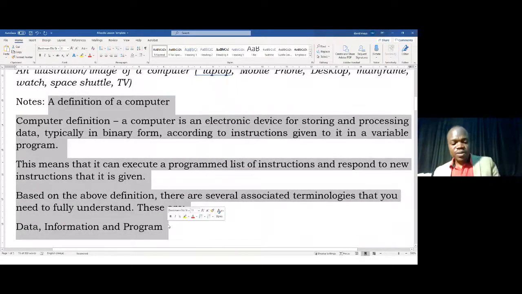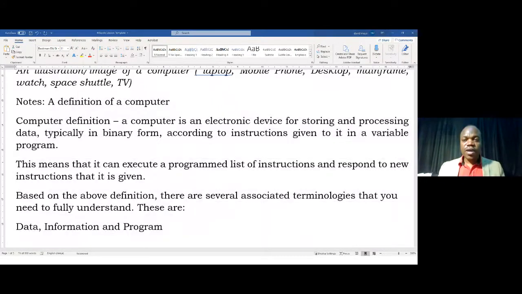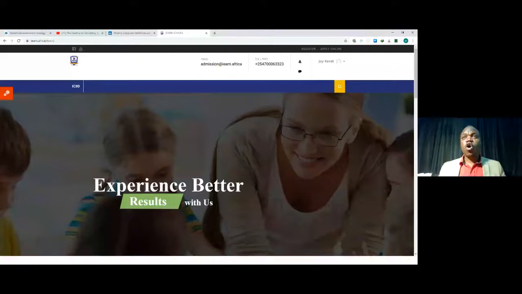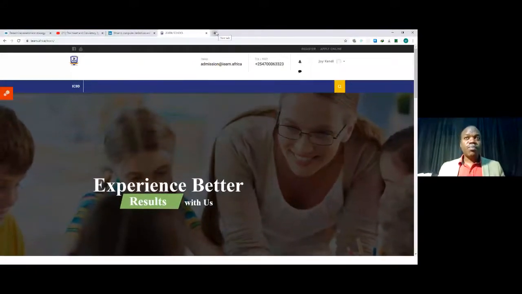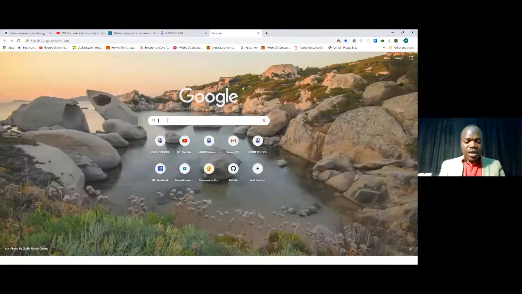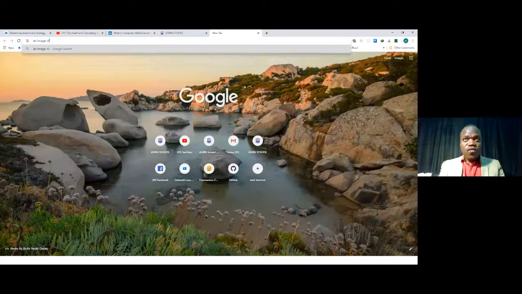Let me just copy this. Go back to the lesson here, and we are going to paste them there. But we said up here we need to put some illustration or an image of a computer. We don't have the image yet. We can go to Google. Let me go to probably Google or Bing. Remember, we have two, Bing or Google. So let me just Google and say an image of a desktop or a laptop. It all depends on what you want.